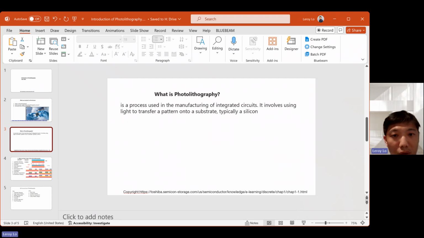So what is photolithography? Photolithography is a process used in the manufacturing of integrated circuits. Normally it takes place inside a clean room and involves using UV light to transfer a pattern onto a substrate, typically a silicon wafer, by selectively removing or keeping parts of the thin film coated on the substrate. Normally, we will have a positive and negative mask. I'll explain in the next slide more.